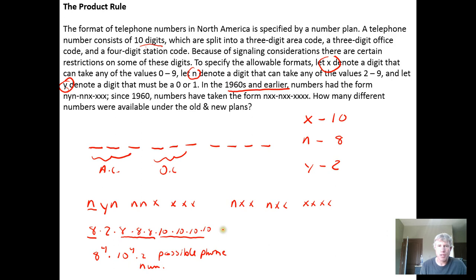And then the format changed. That changes your choices. N means you have 8 choices, times X means we have 10, times 10, times 8, times 10, times 10, times 4 more 10s, which means we have 8 squared times 10 to the 8th possible numbers.